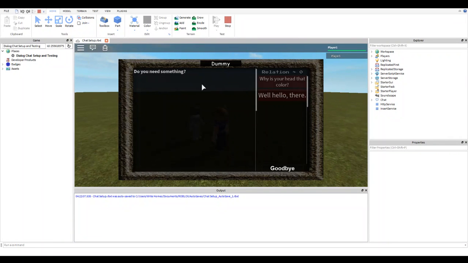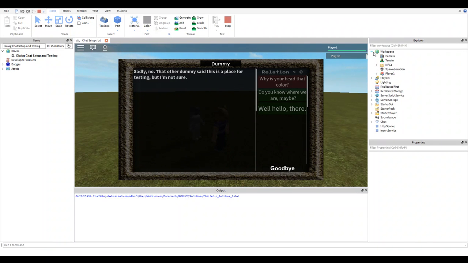Did you need something? Well, hello there. Oh, hello. You know where we are, maybe. Sadly, no. The other dummy said this is a place for testing, but I'm not quite sure. Yep, if you've noticed, this guy is also called dummy. And in the workspace, in the folder, they are both called dummy. This system allows for that kind of thing, using a key-based system instead of a name-based system, although it can use both.